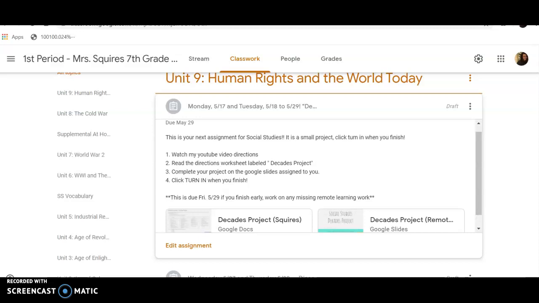So let me explain. You are still welcome to log into my Google Meets to ask questions, but if you understand all of this and want to work on it and get it turned in by May 29th, you are good to go for me, okay? But again, you are welcome to log into the Google Meets and ask questions if need be.